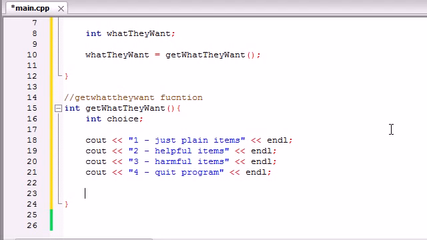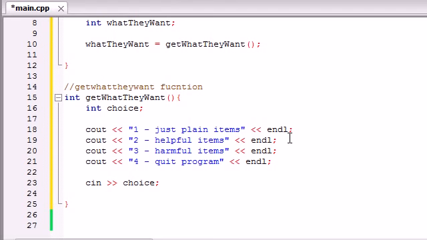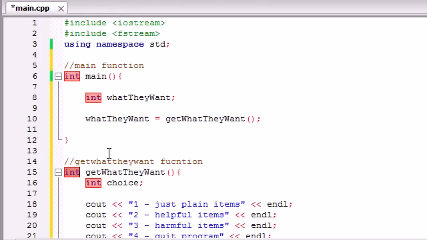So now what we want to do is allow them to input, of course, one of those numbers. So cin, that's how they get information from the keyboard, and whatever number they enter, it's going to be stored in the variable choice. Now all we need to do is take that variable choice and return it in our function. So whenever we return choice, it's going to store that number in what they want. So now this whatTheyWant function basically gets a number from the keyboard and stores it in a variable, whatTheyWant. So now we have a variable, either 1, 2, 3, or 4, but we didn't do anything with that variable yet.